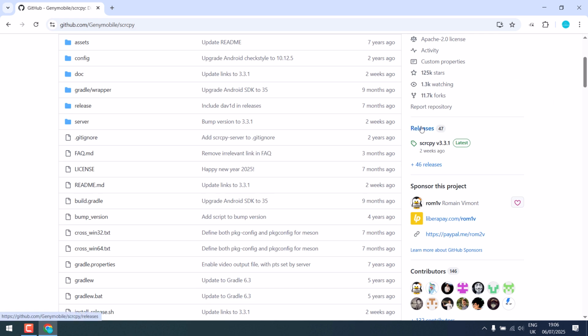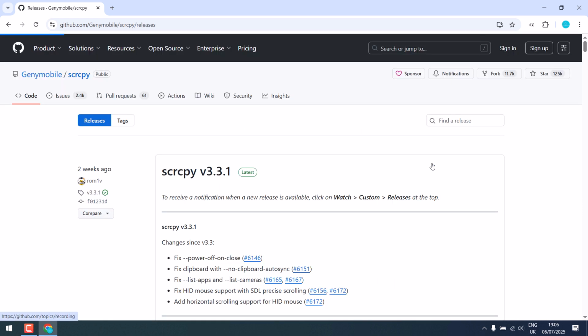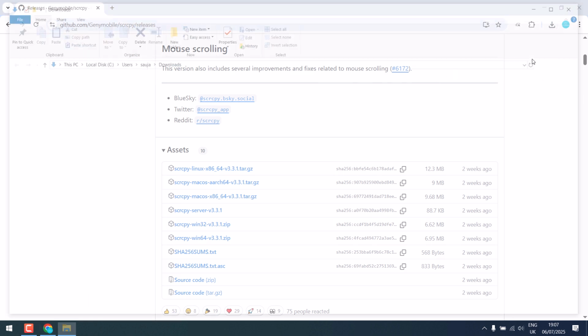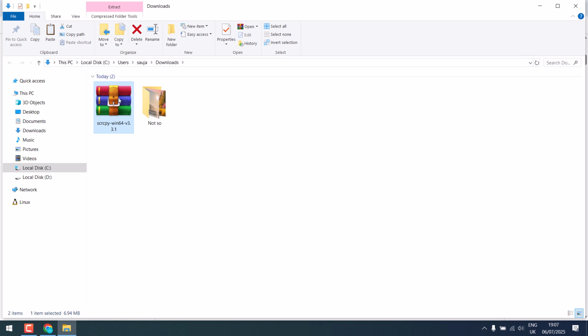Simply click on Releases and click here, scroll down and download as per your system. We are using a 64-bit Windows PC. Let me quickly download this. So the download is done. Let me show in folder and let me quickly extract it here.